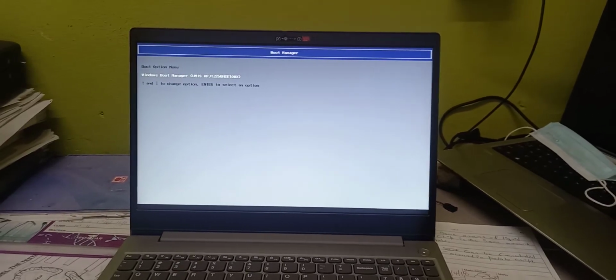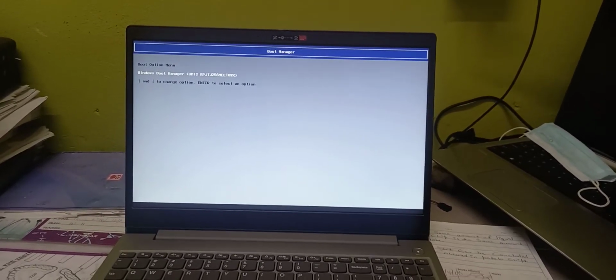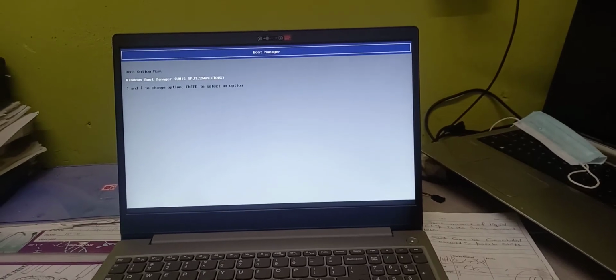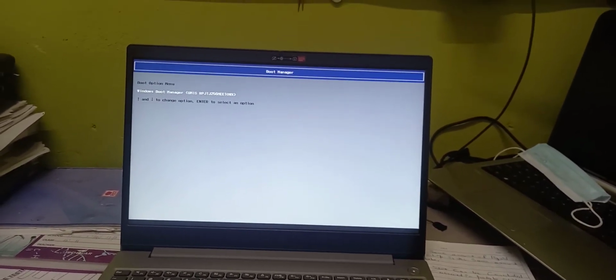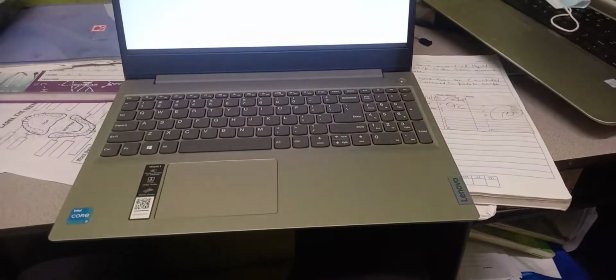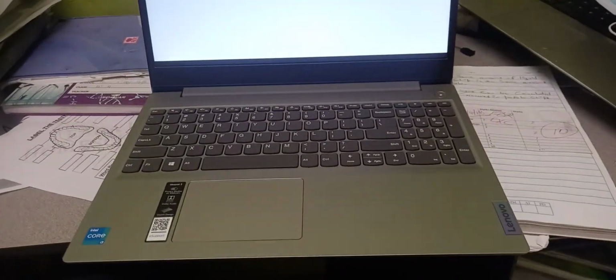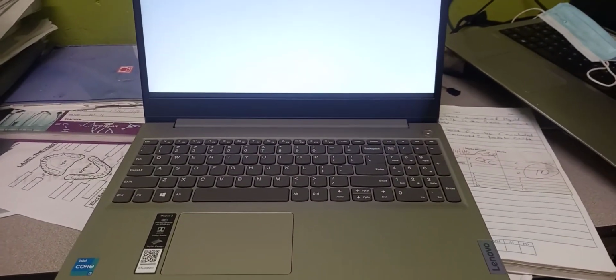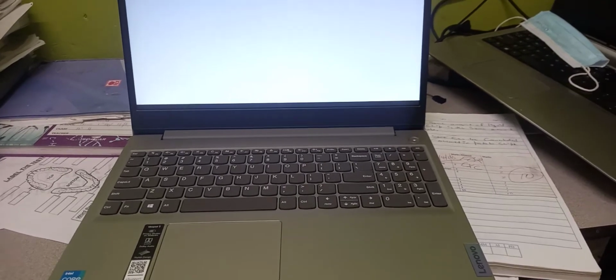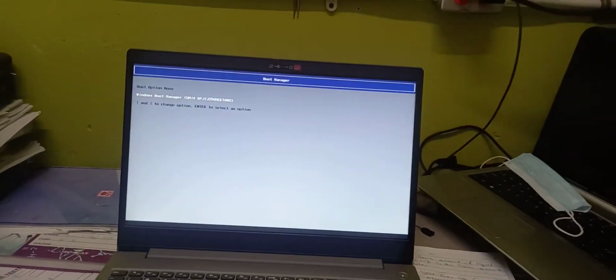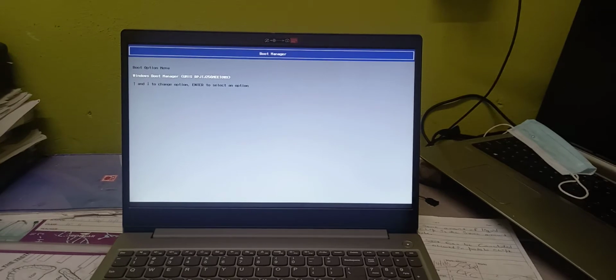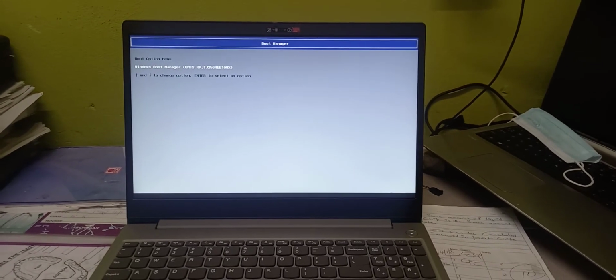So once again guys, this video shows you how to enter the boot option or boot menu for this Lenovo laptop. I think it is one of the IdeaPad 3 versions, coming with an Intel Core i3 in terms of processor.